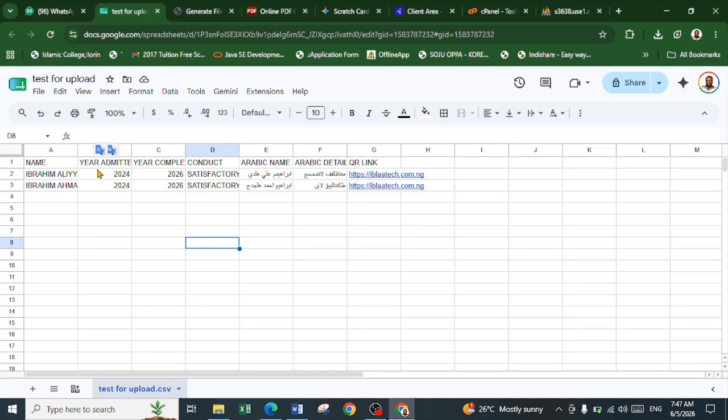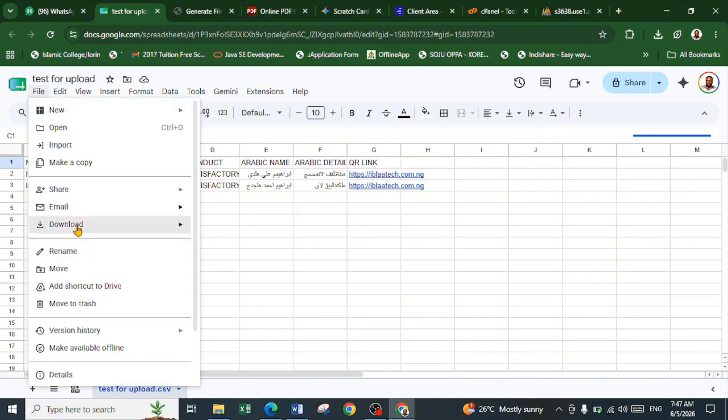Okay, so if you are creating your file, this is what I expect you to do. In the name column, you have the list of all names here. For the next variable, avoid using space. Instead, use this to give a space between your words. Then you do the same thing for all the headings. Then you input the information. When you are done, come to the file menu to download your Excel sheet.